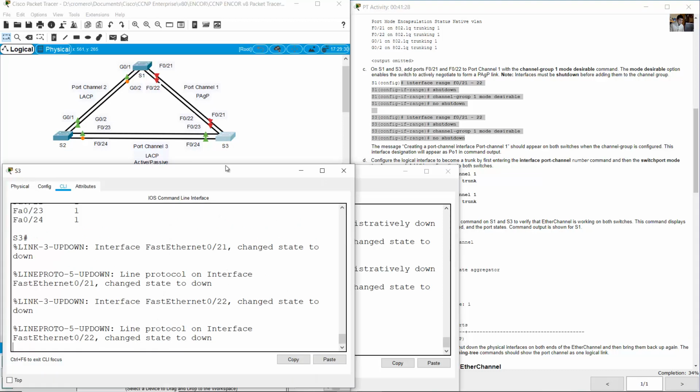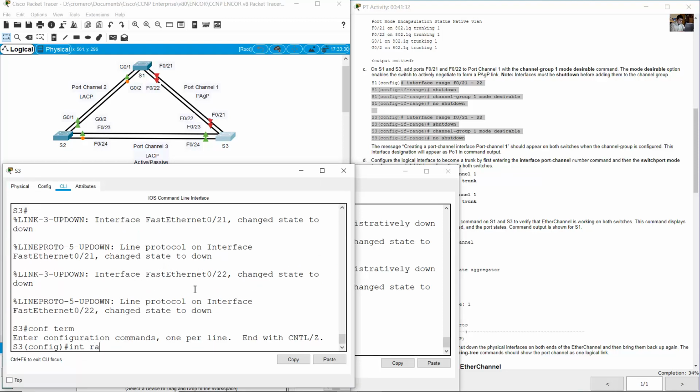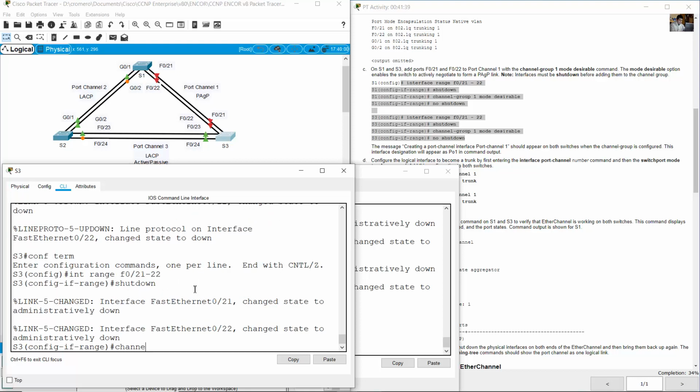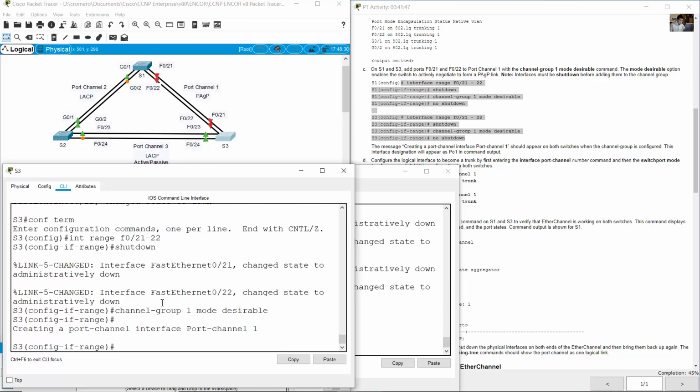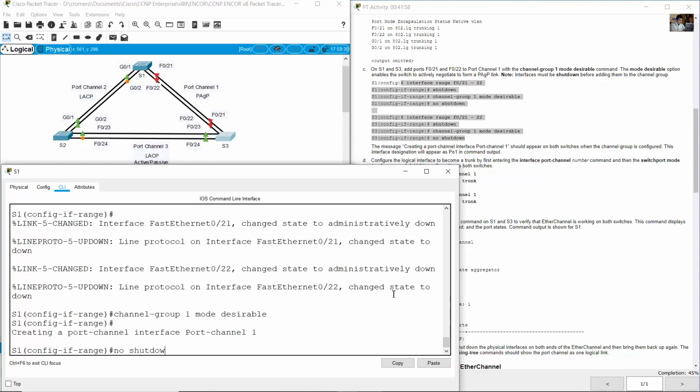Go to S3. Configure terminal, interface range FastEthernet 21 and 22, shutdown, channel-group 1 mode desirable. Port channel 1 is created. Then no shutdown on S3 and no shutdown on S1.